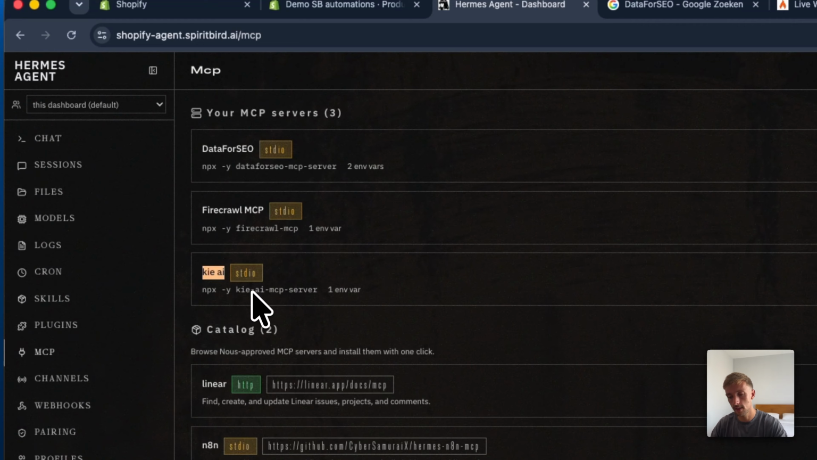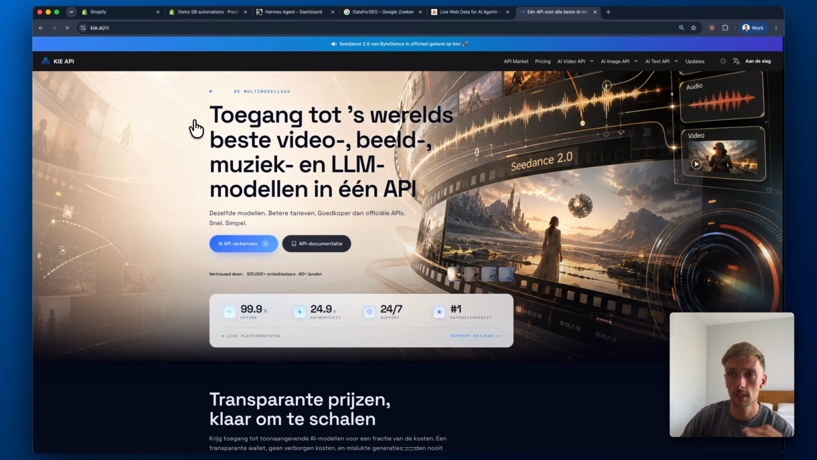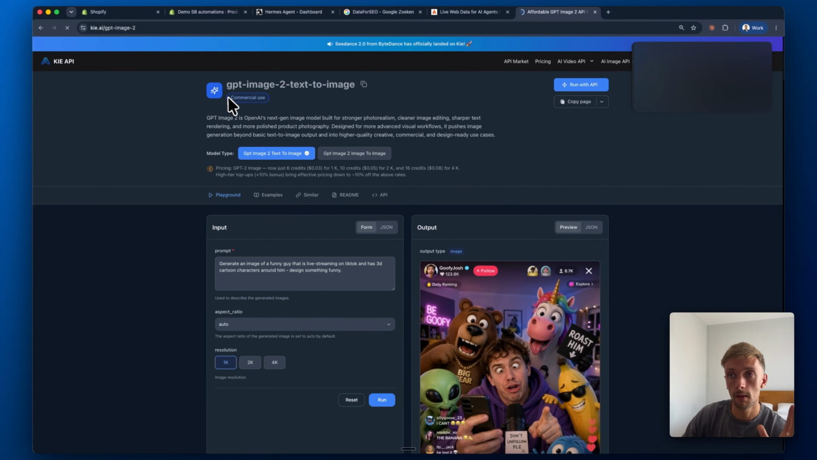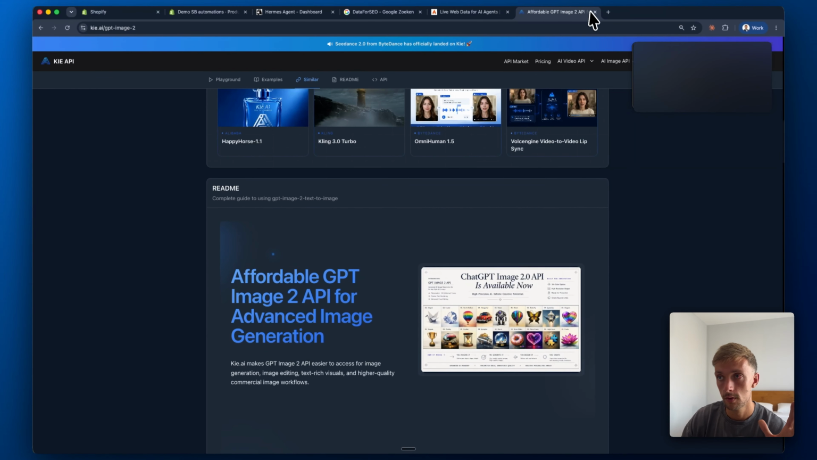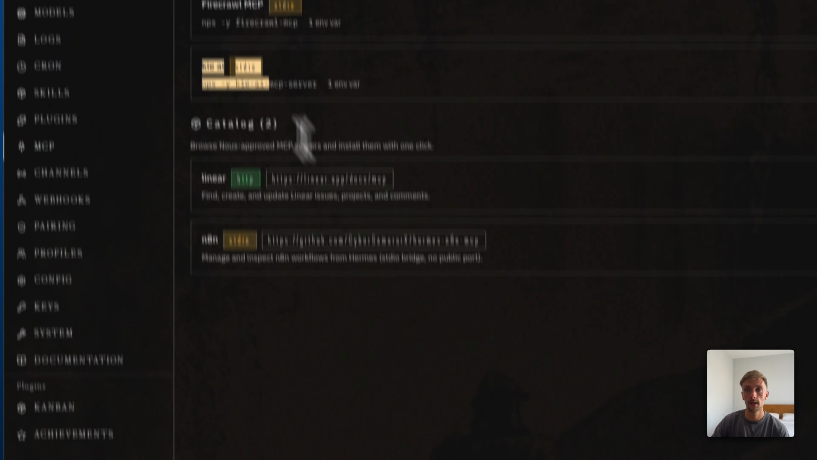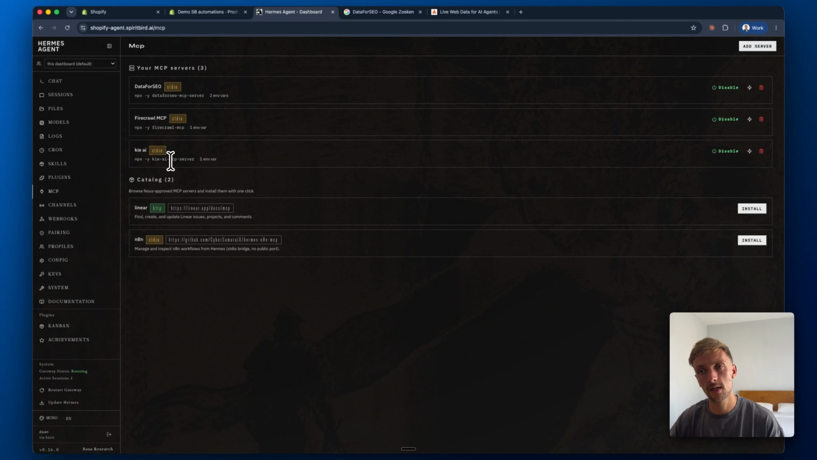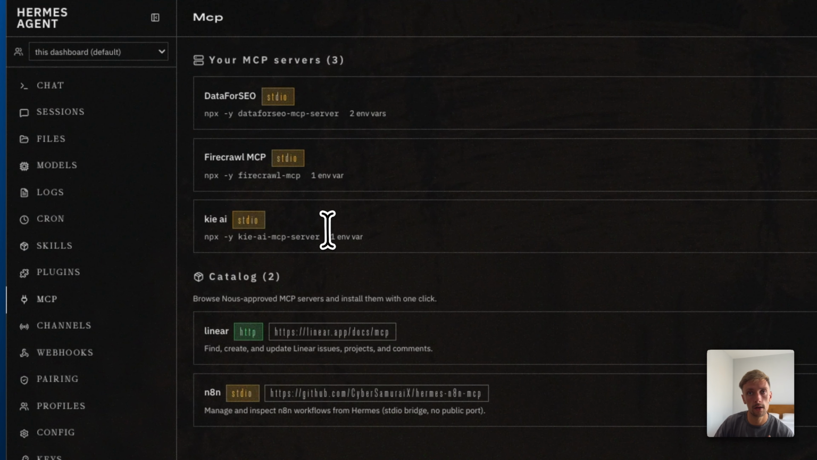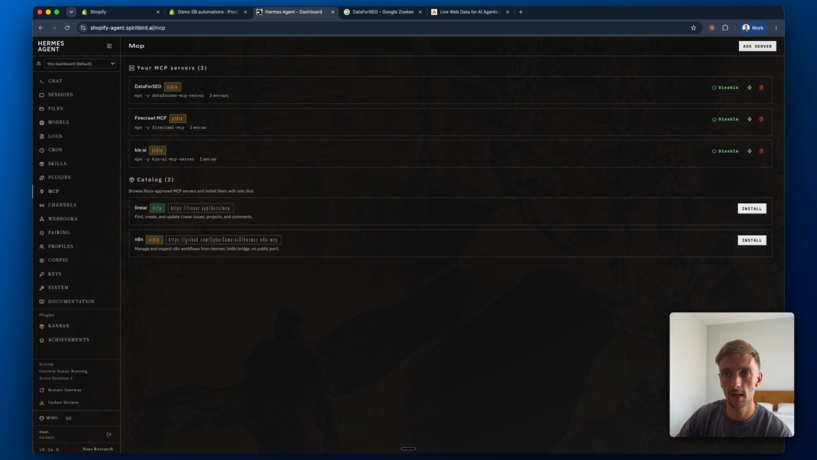And lastly, I have Kie AI. This is an image generation marketplace. We see here all the different image tools and video tools we can connect, and it's also quite affordable. And the API is really good. I've created an MCP server for this, so I will also put the link to the GitHub URL in the description, so you can set this Kie AI up for yourself and use this MCP server, because they don't have a native one yet.